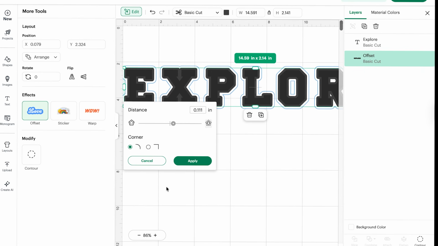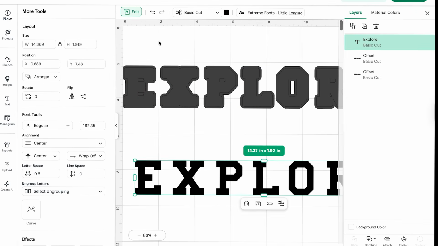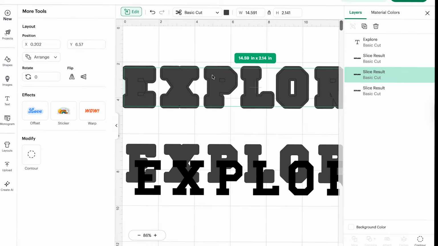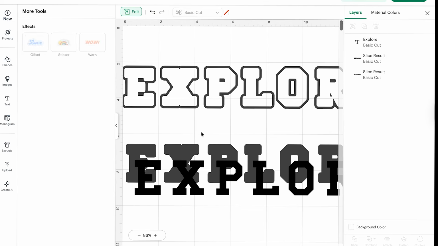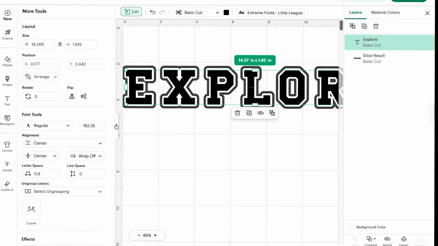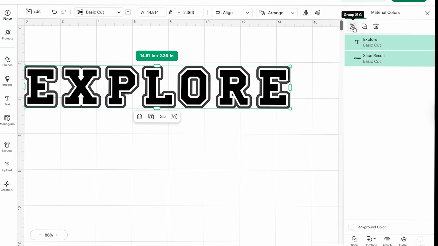Then you're going to create another offset of the same size. And you can see there, I might just drag it a little bit smaller, but you can mess with that. Move your initial text out the way, and you're going to slice both of your offsets, one out the other. And when you do that, that's going to give you your outline. It really is that easy. Now pop your text back in, and you can select all, and you're going to weld it together.